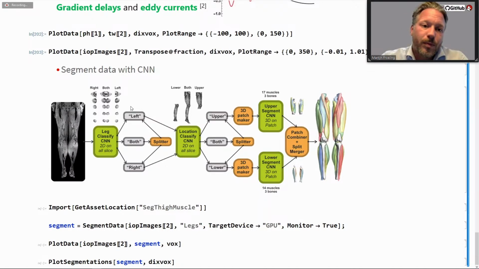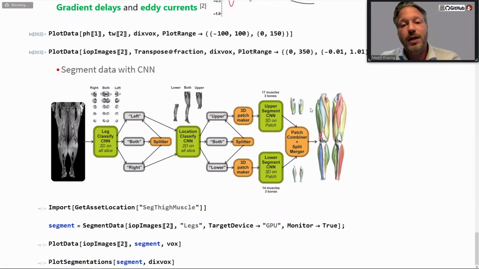So a neural net training is fine, but to make it usable, more is needed. So actually you have 4 neural nets. One that says, is it a left or a right leg, or is it both? And according to the classification of the data set, it will go to a different pipeline. Then we have to know, is it upper leg or lower leg, because we have to segment different muscles. And once we know that, we patch the data into patches that can be handled in the memory of the computer. And then we segment both the different legs and the muscles, and then we put everything together again.